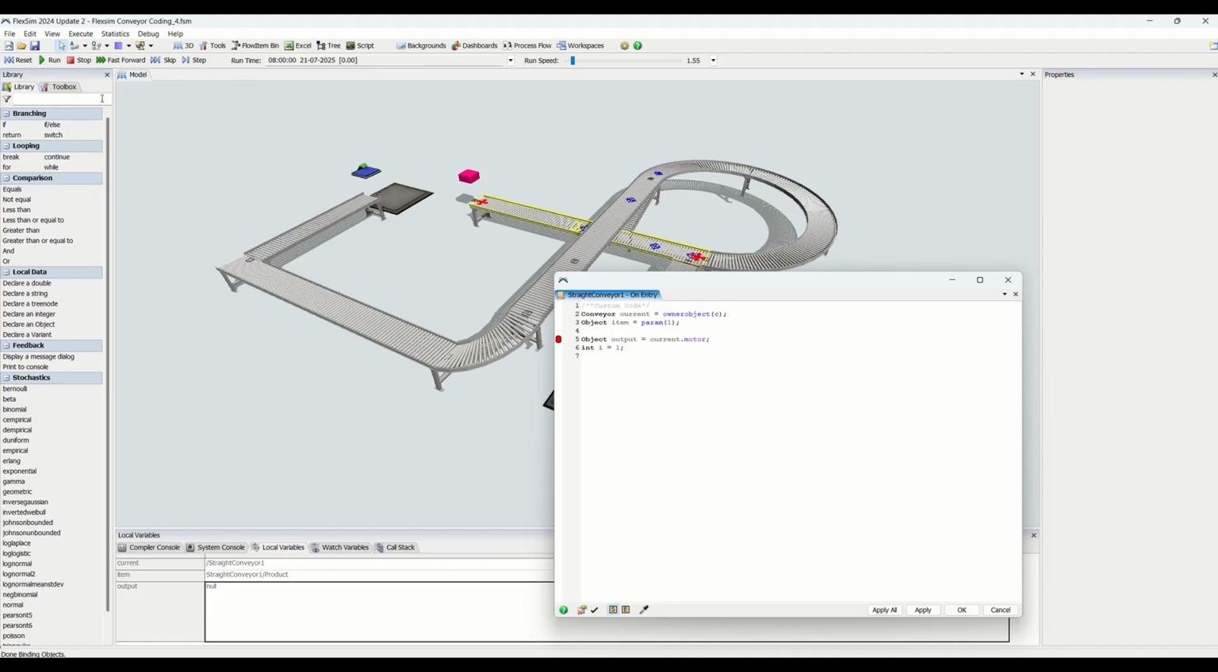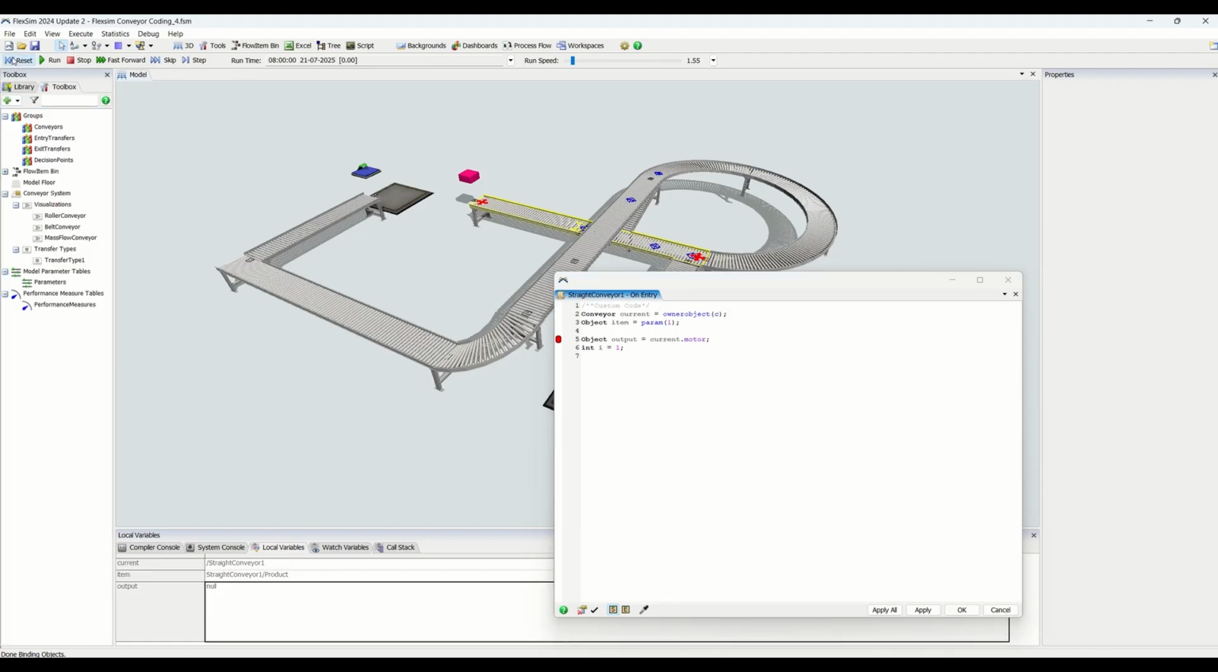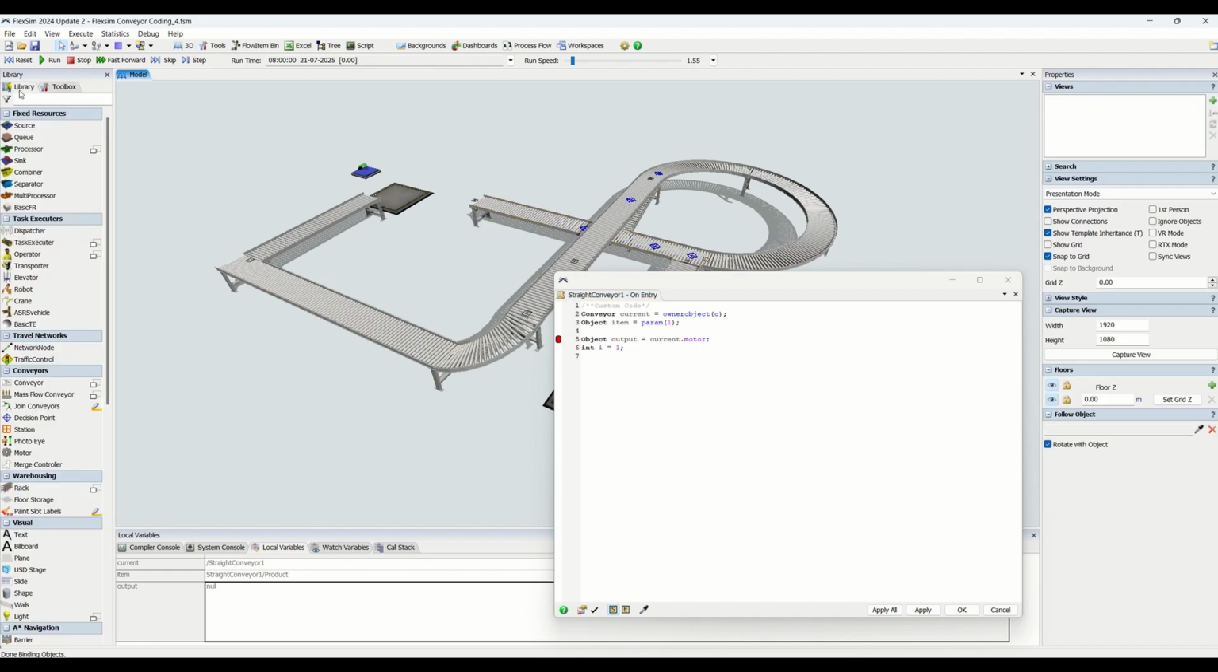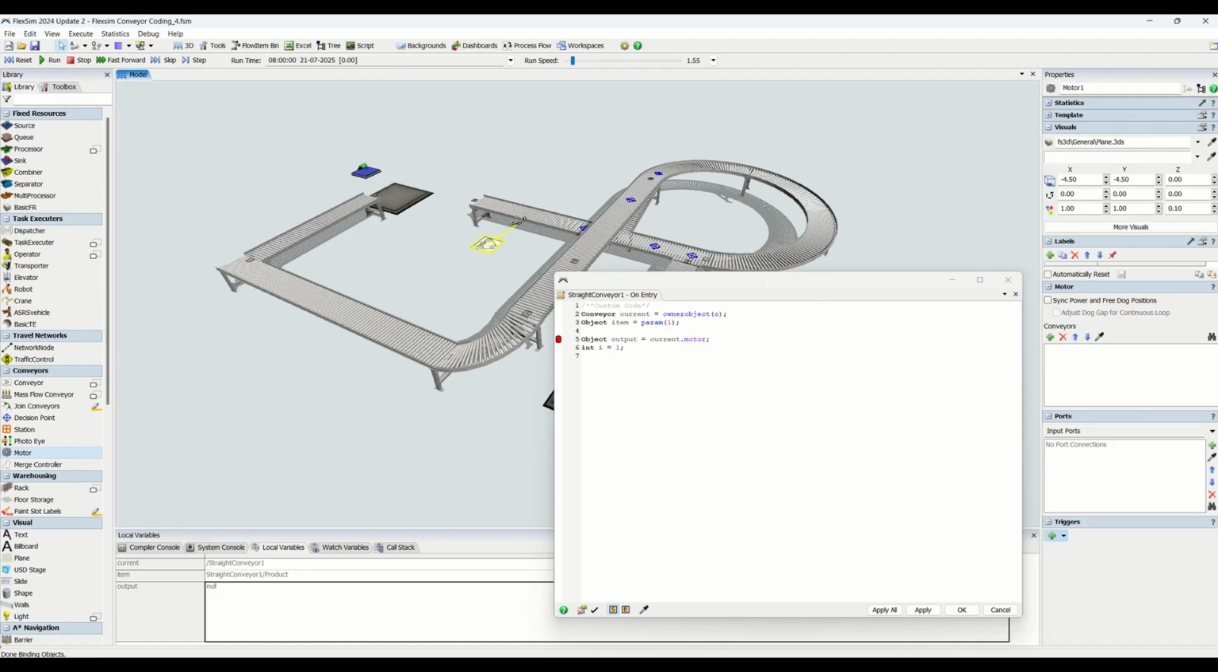So if you want to have the motor, how are you going to get it? Okay, so say I have a motor coming here now. Okay, I have a motor coming here.